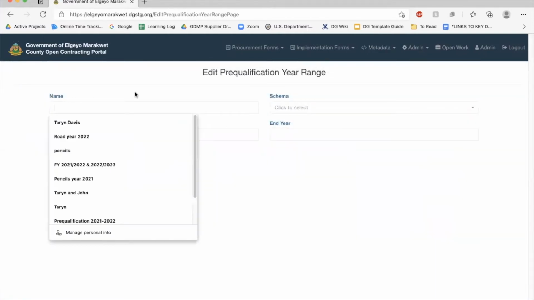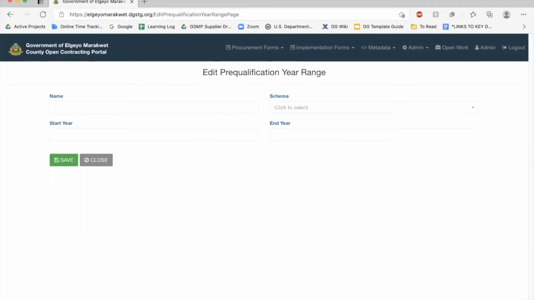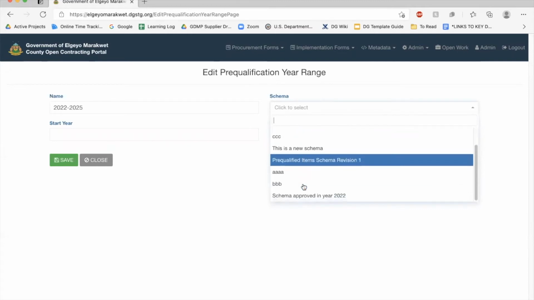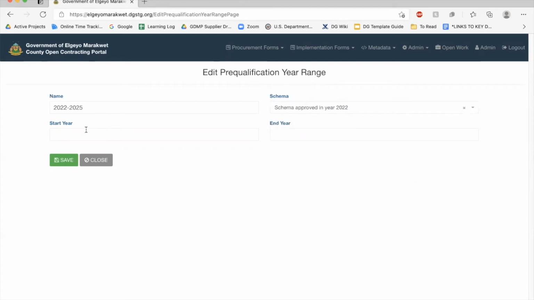Name a year range, as it can span as many years as needed. So let's specify 2022 through 2025. Now you specify what schemas you want to use for this year range. Let's do the schema we just created. Specify what years you want this to be used for. And hit save.